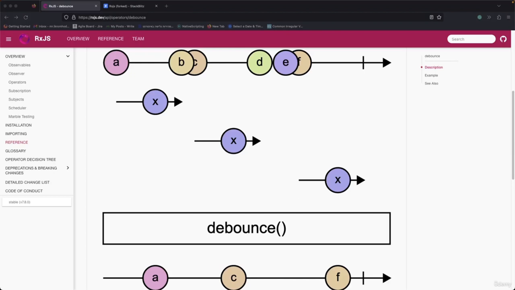Hello and welcome to this video tutorial on RxJS operators. In this tutorial, we will be discussing two important operators, debounce and debounceTime. These operators are used to control the rate at which events are emitted in your RxJS streams. Let's start with the debounce operator.